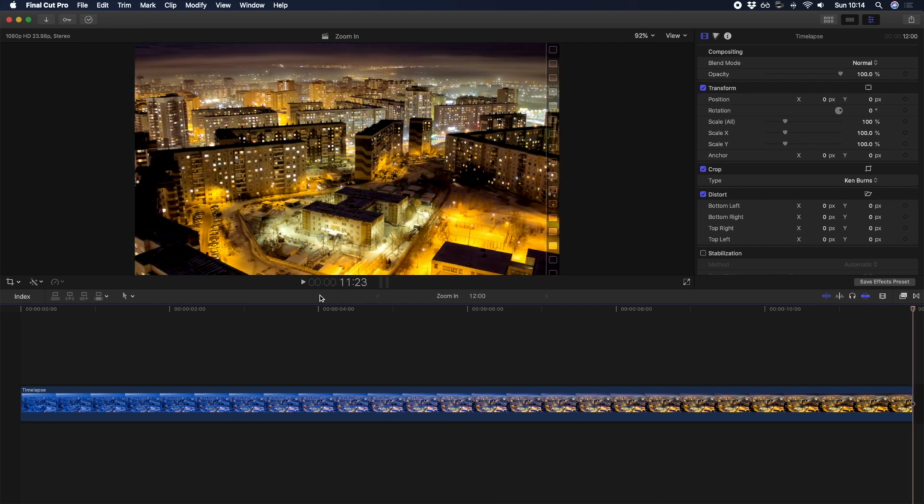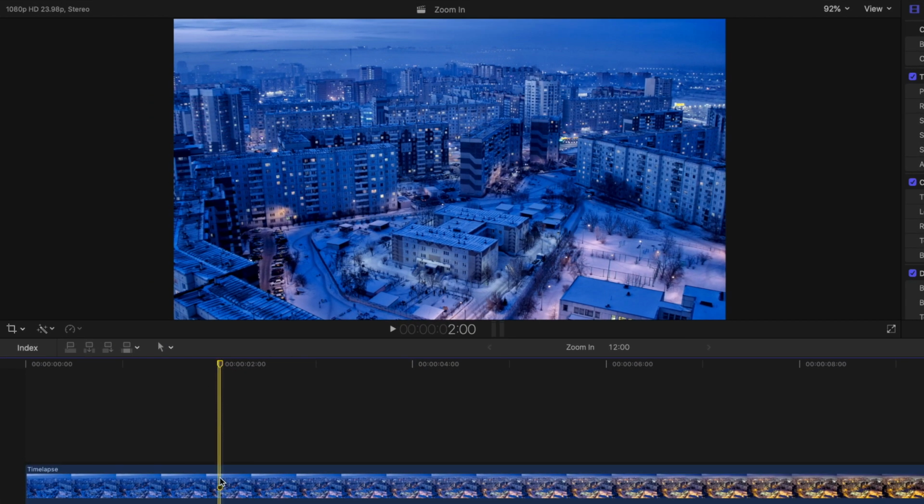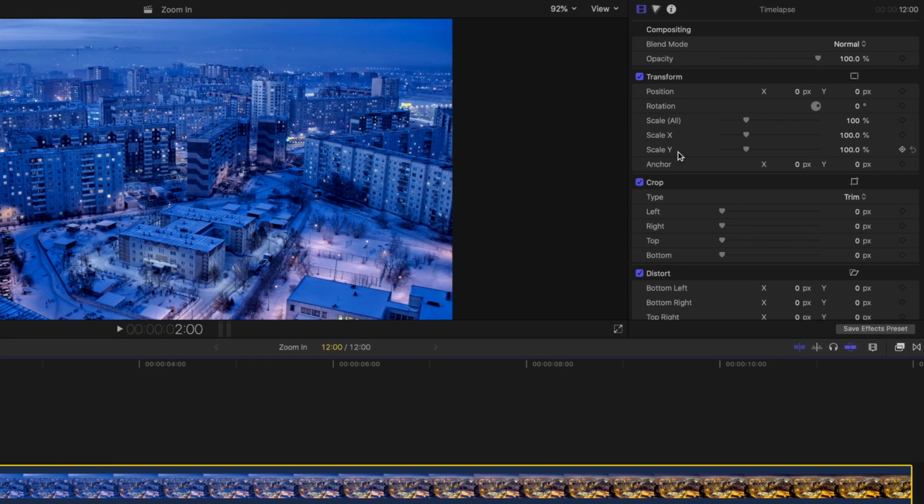Now that you've learned how to use the Ken Burns effect, what if you want more customization around your zoom? In Final Cut Pro, you can create your own zoom movements using keyframes. The awesome thing about using keyframes is that you have complete control over where your zoom starts and ends. To begin, move your playhead to the point on your clip where you want the zoom to start. Then go up to your video inspector, and next to scale, hit the keyframe marker to add a keyframe point.